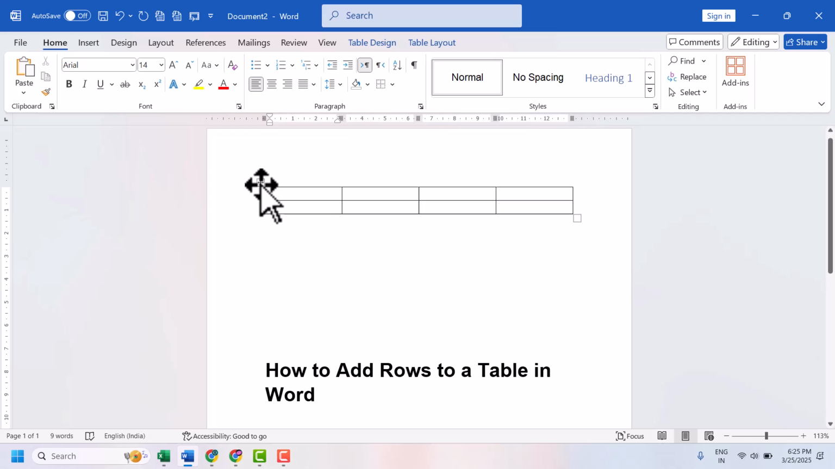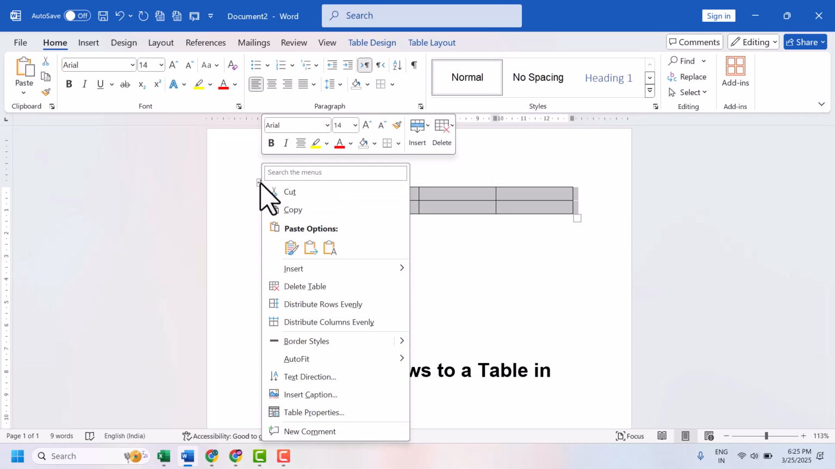So firstly I need to select this table and right click on it. In here you see this insert. So just hover the cursor on insert row below. You see here, just click on it.